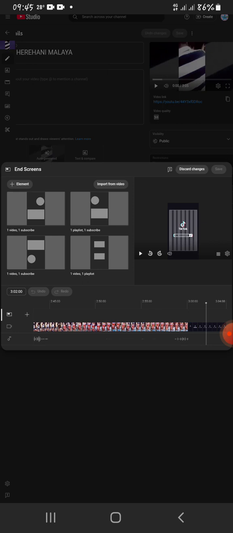And if you come down here, you will see one video and one subscribe. If you click this, it means that when your video is ending, there will appear one video and one subscribe button. And here you see one video plus one playlist. If you choose this one, it means there will appear one video and one playlist when your video is ending.